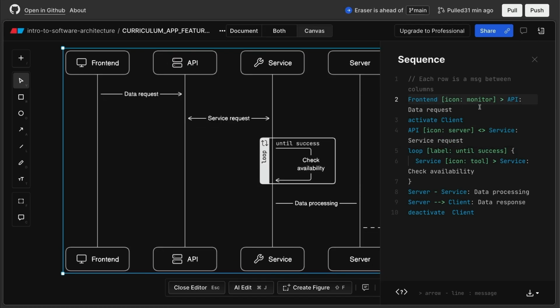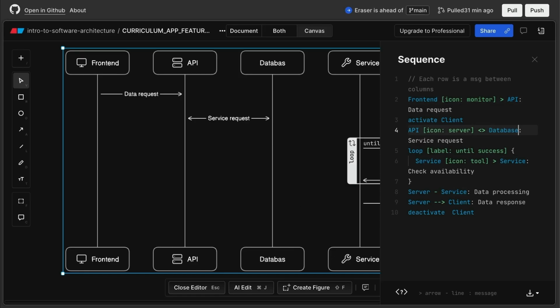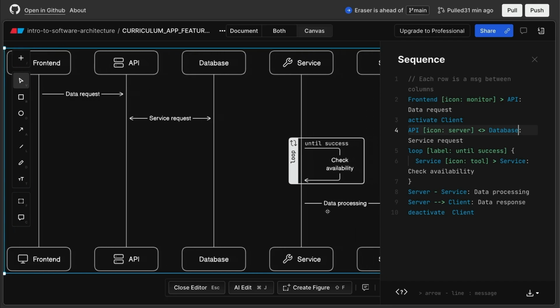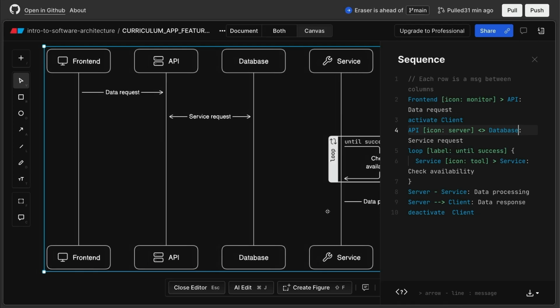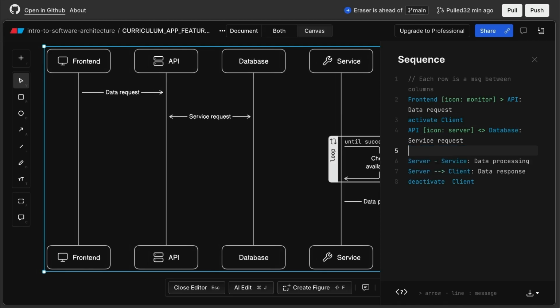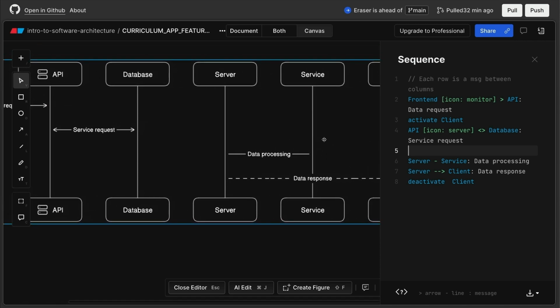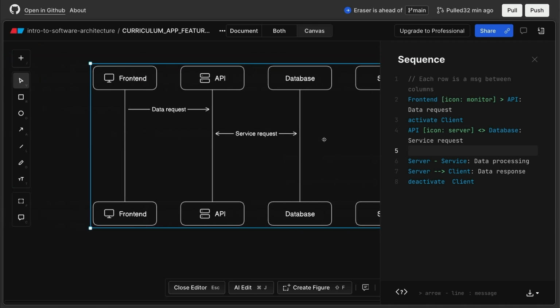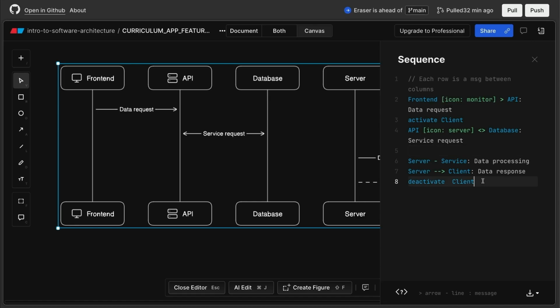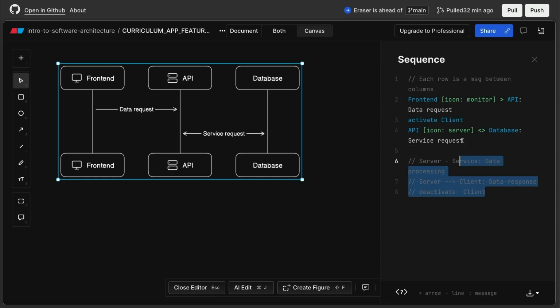All right, so front end to API, and then API to database. And then, oh, we still have service here. Actually, I'm going to take service, and I don't need this really, so maybe I can get rid of that. Yep, I got rid of all that. And now let's see what happens if I take those away.